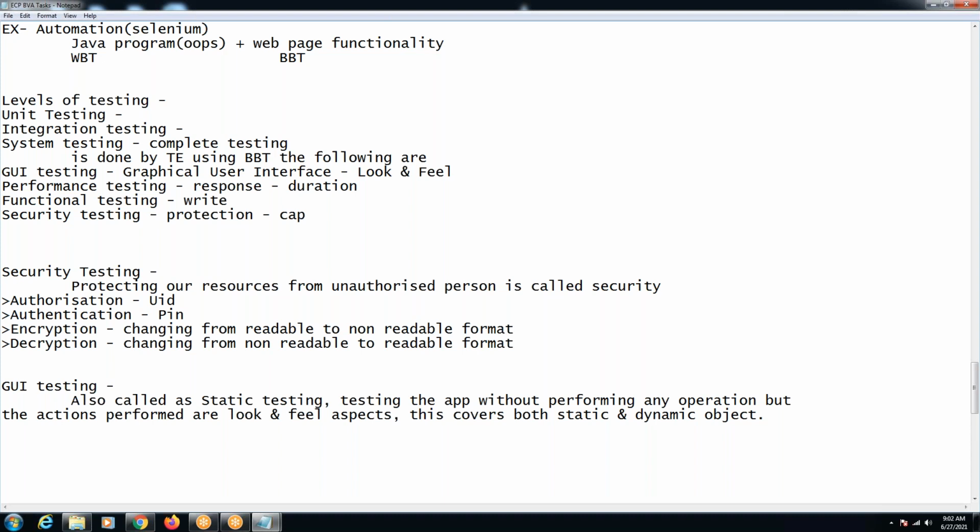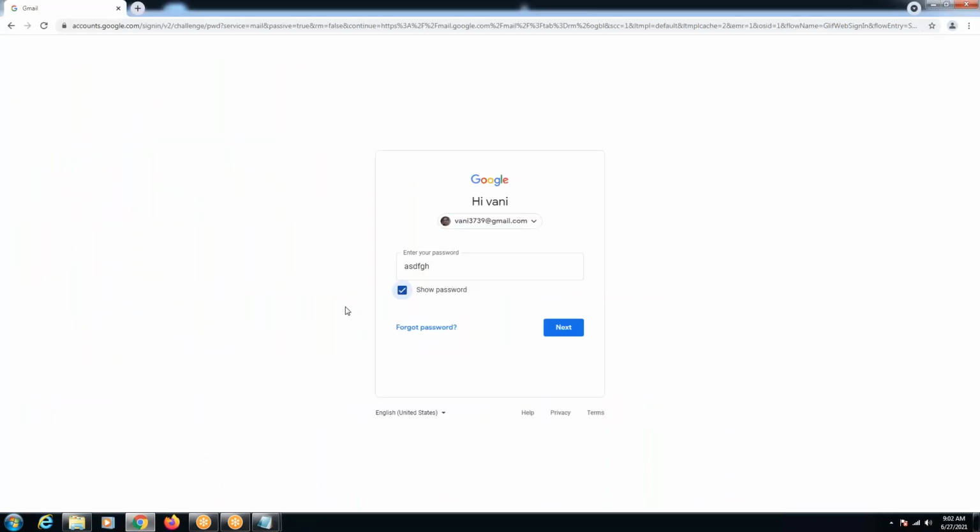Static meaning what? Constant. Dynamic means it changes. Sorry, constant, the value is constant. Now here is your page. Which object is a constant object?